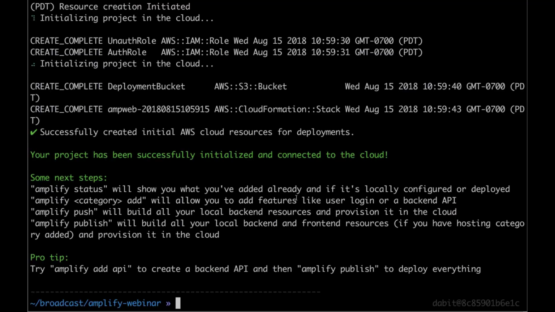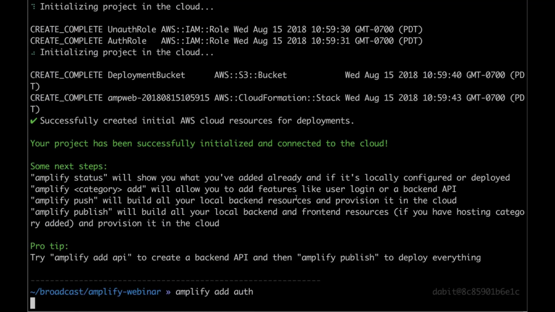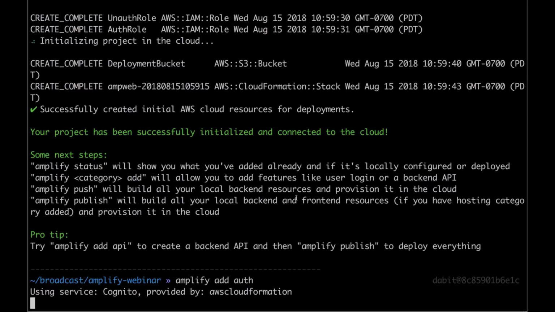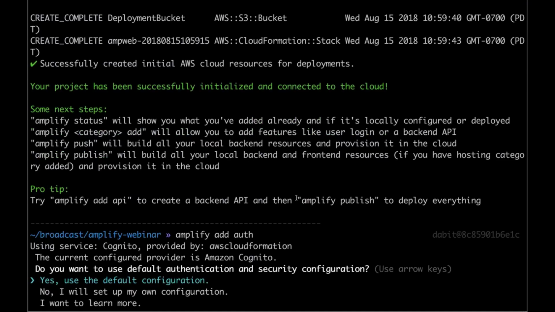So what we can do next is start adding new services. So the first service that I'm going to add is authentication. So to do that, I'm going to run amplify add auth, and I'm going to go ahead and hit enter. We get prompted for a question. Do you want to use the default authentication and security configuration?